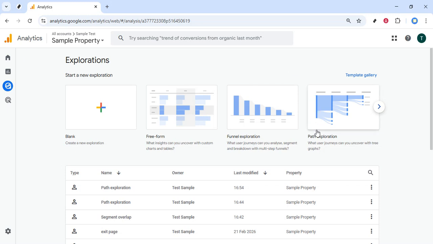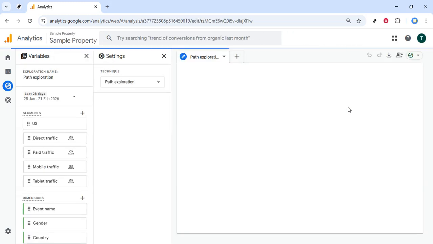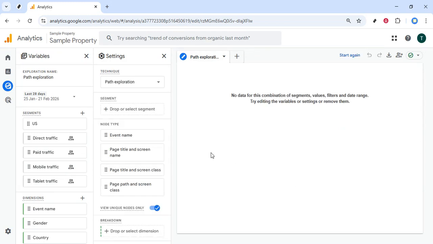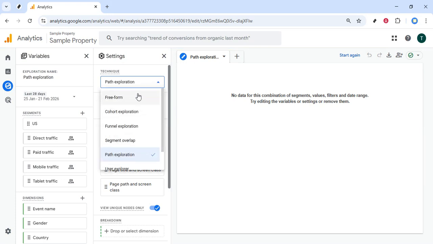This opens a visual canvas that maps out how users flow from one event or screen to the next. Think of it as a branching storyline of user behavior. You'll see a starting point at the left and a series of nodes that expand to the right. Each node represents an event or screen, and the connections show the paths people most commonly take after that point. The bigger the numbers, the more users followed that route.